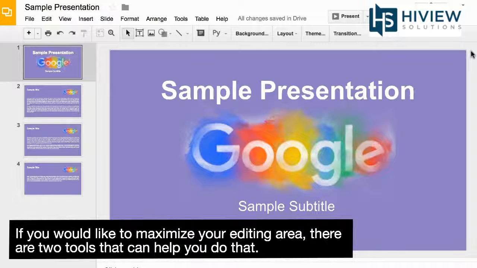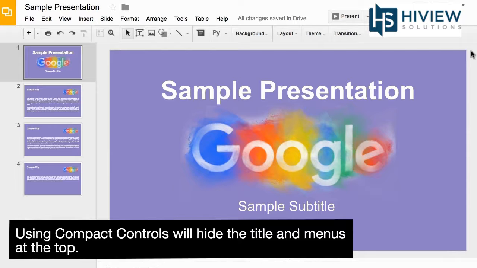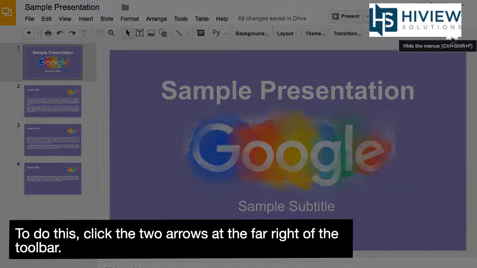If you would like to maximize your editing area, there are two tools that can help you do that. Using compact controls will hide the title and menus at the top. To do this, click the two arrows at the far right of the toolbar.